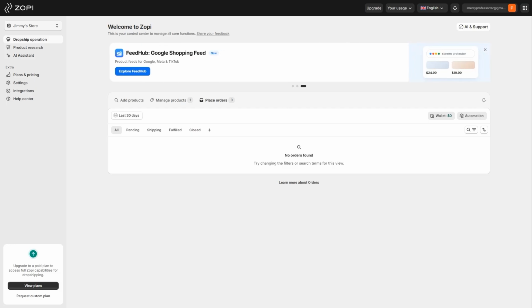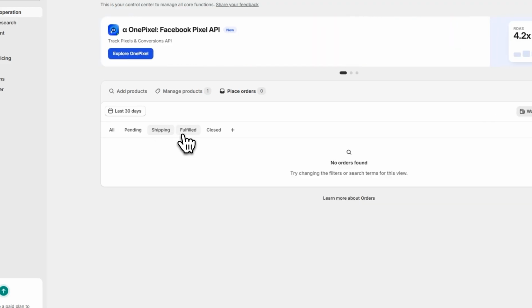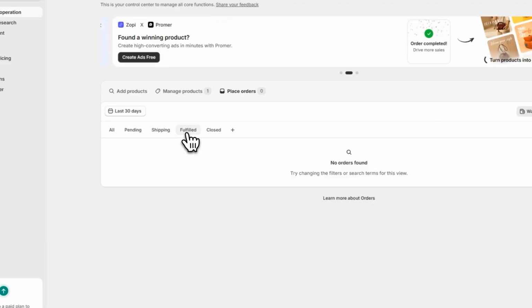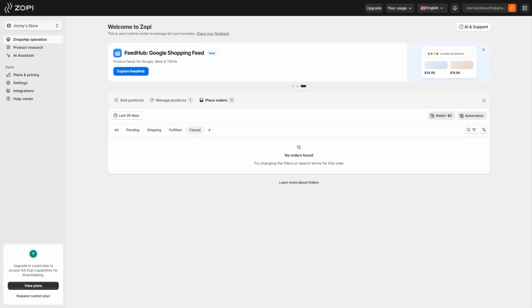Across the top, you'll see different order statuses. Pending orders are waiting to be processed. Shipping orders are currently being delivered. Fulfilled orders have already been completed. And closed orders represent finished transactions.